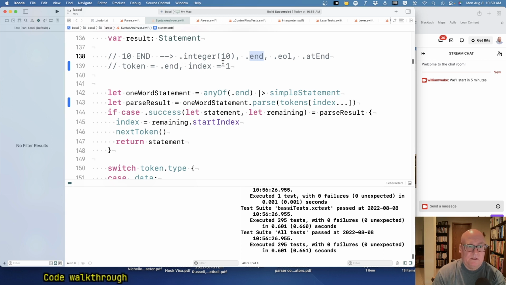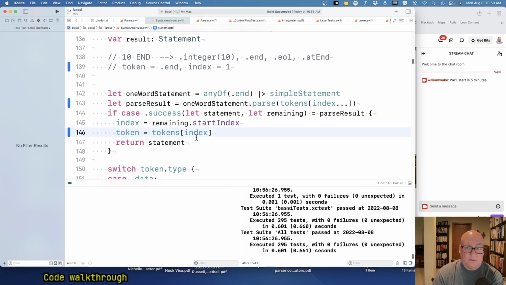Let's see. We come back from end. We pass the slice with this. Okay, that's good. We come back and the index is 2. Remaining start index. Okay, that seems fine. Now we're incrementing index though, so let's just assign token equals token sub index. That's always the case. Okay, so if I've done this right, this should just work.